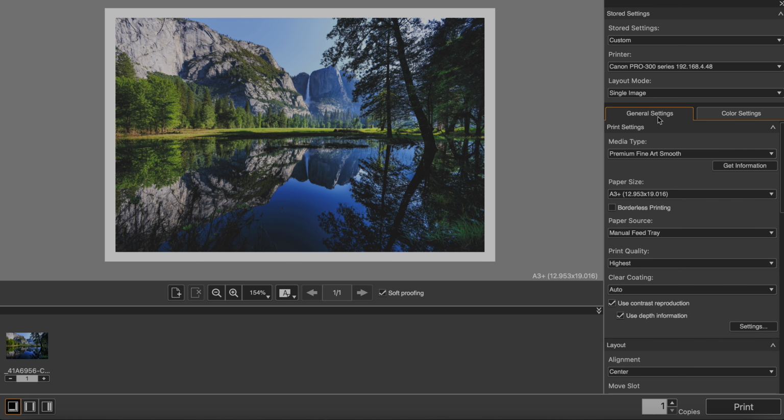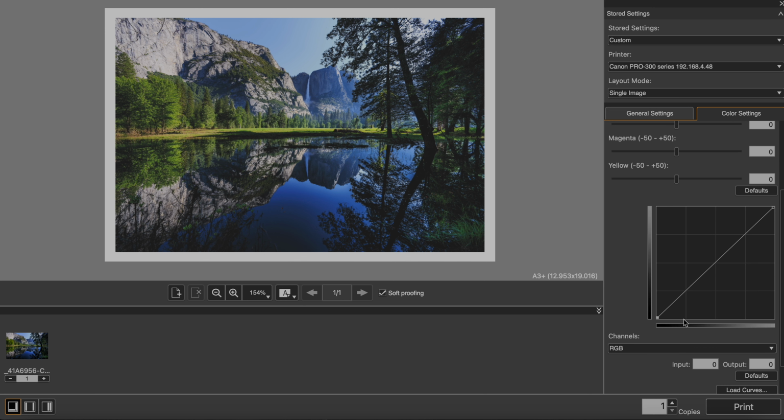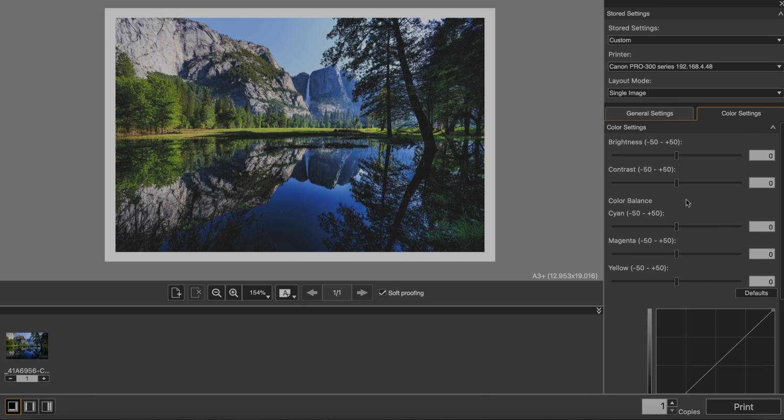So that's why I prefer to do the editing in Lightroom. Now, if you did want to tweak it in this software, you can select this set of settings here called color settings. This allows you to apply a curve or shift the color balance or the brightness and contrast inside the Canon software. You could do that if you want to. I tend to want to do those types of edits in Lightroom instead.